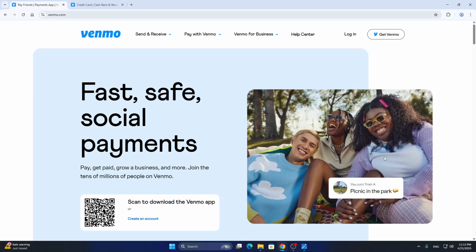The first thing we need to do when we open up the application is log in. If you do not already have an account, what you can do is register for one. Right here on the PC you can just click get Venmo. On the mobile application you can get started with the register process by entering your mobile number and so on. Once you have gotten your account, we can log in.